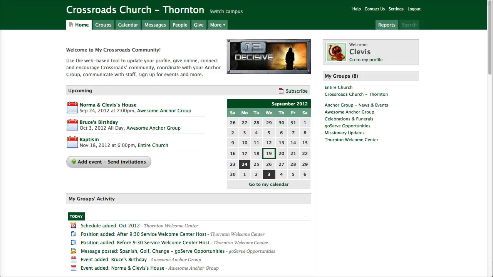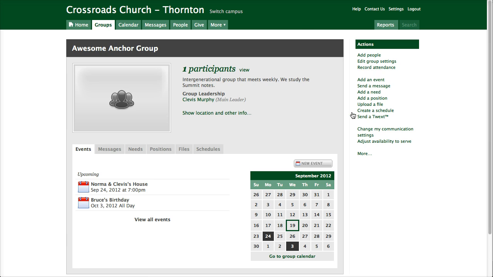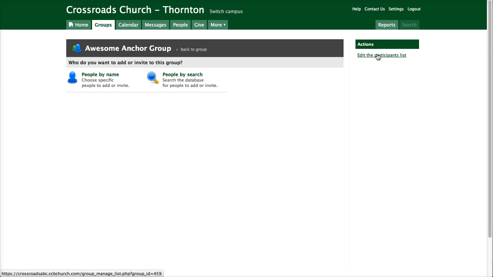As the leader of the group, you can manage your group by adding and taking people out of the group to keep it up to date. To do this, you'll log into MyCC and then on the side, click My Groups, and click on your anchor group. Once you're at your anchor group homepage, you'll see actions on the right. And here's where you'll add people. So click on Add People.